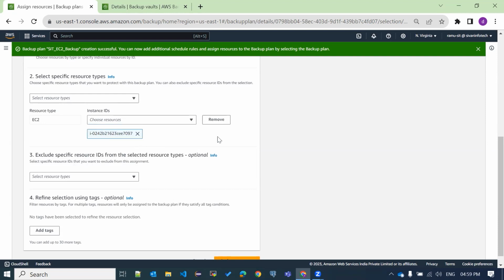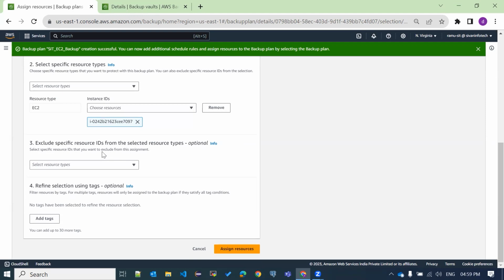Next is exclude specific resource IDs. What are the resource IDs in EC2 that I don't want to back up? Like if you have 10 servers and you are selecting all resources, here you can exclude some. If you want to exclude two instances, you can give those two instance IDs here, and they will be excluded from the backup.